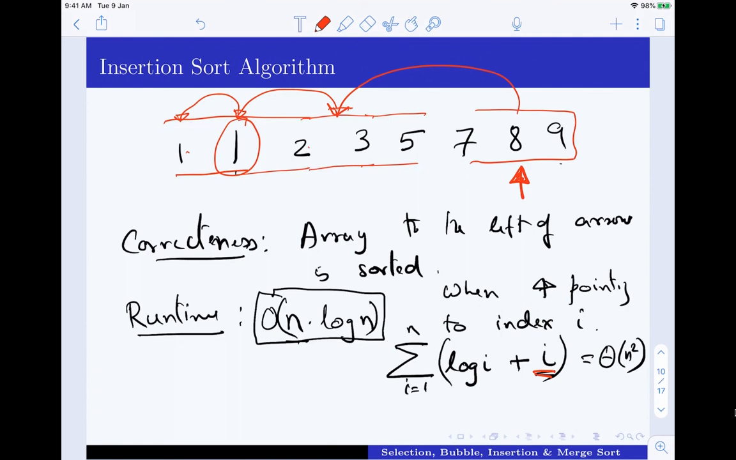Now you might say, what happens if I don't use an array? I can use a linked list. In that case, this i will not be there, because I know that in a linked list I can put an element anywhere I want in order 1 steps. But in that case, you cannot do binary search. To find where that element should go, you have to do a scan of the whole set. So this will become i in that case, i if linked list.